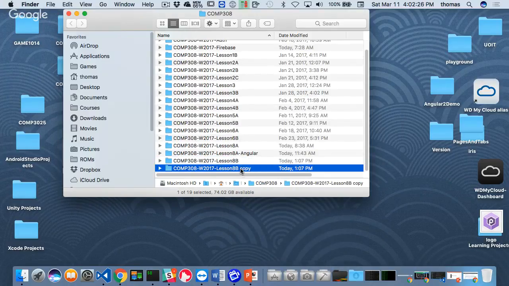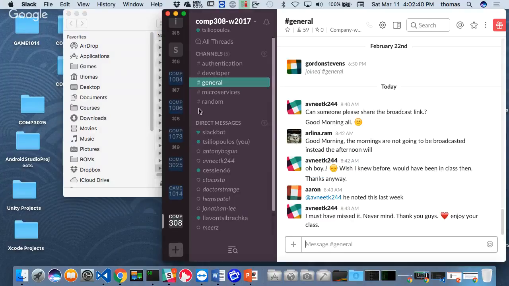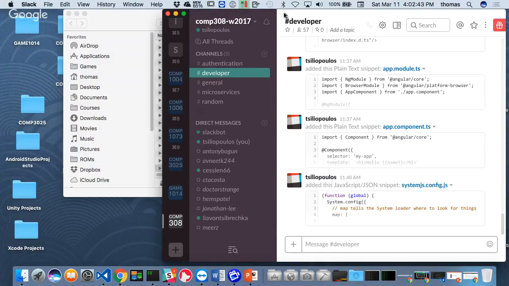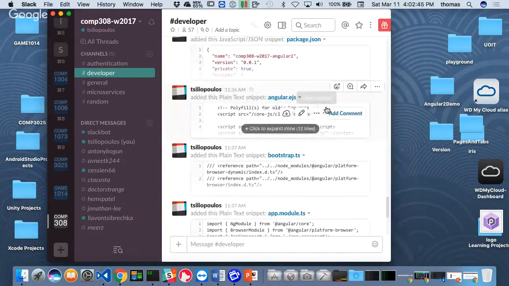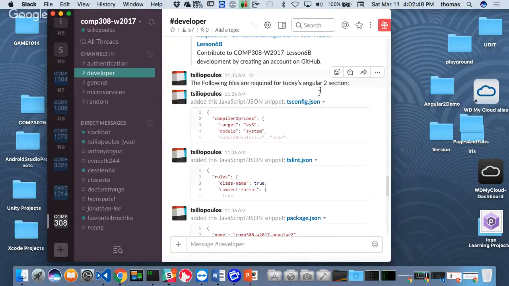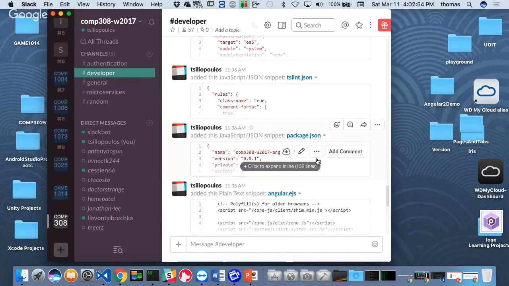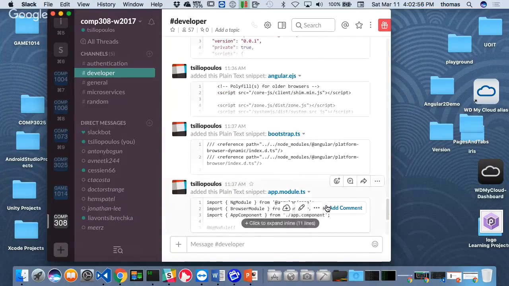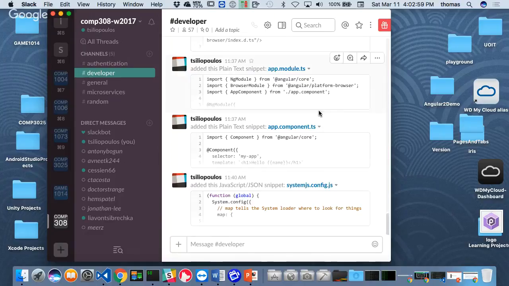Also, if you noticed up in Slack, while I modify this thing, I have some snippets that I put up on Slack for you guys earlier today. If you look at the developer part, I've put in a bunch of little files: a tsconfig.json file, a tslint.json file, a package.json file, an angular.ejs file, a bootstrap.ts file, an app.module.ts file, and so on. These are all required, believe it or not, to kick off your app.